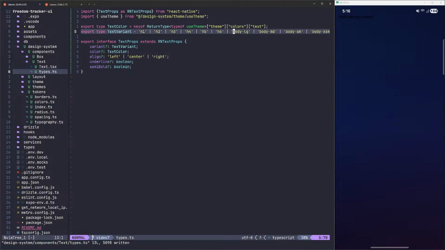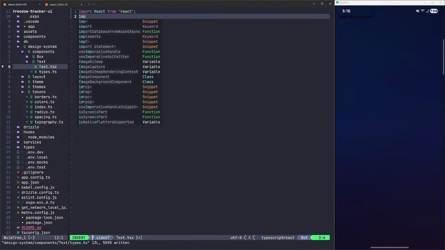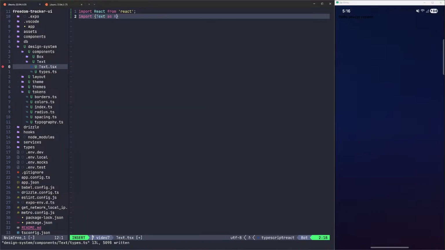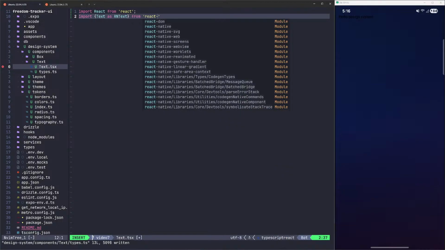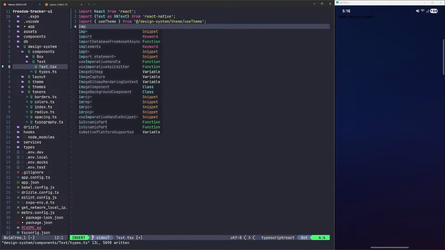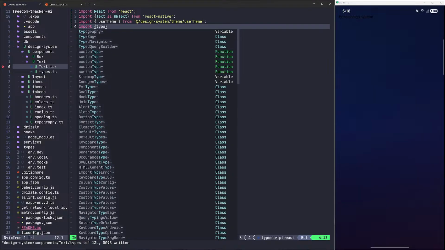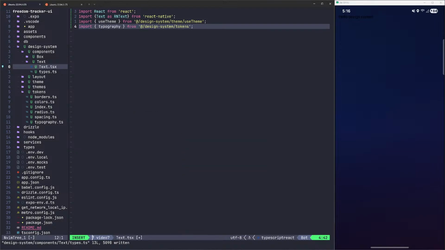But I think maybe we can get away with this, I'm not sure. We'll see. Alright, so let's come back into our text component. Let's import React from React. And let's import our text as RNText from React Native. Okay. And we can grab our useTheme from our design system. And then we can also import, so this has text variants, we're going to grab our typography from our tokens.